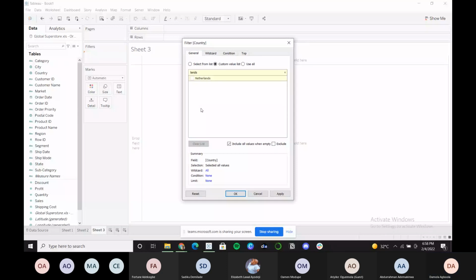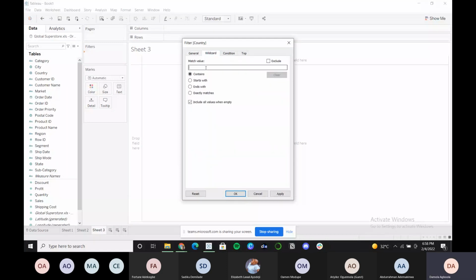Good. You can combine everything together. Wildcard means okay, start with this, end with this, exactly matches this. You can just play around with them.